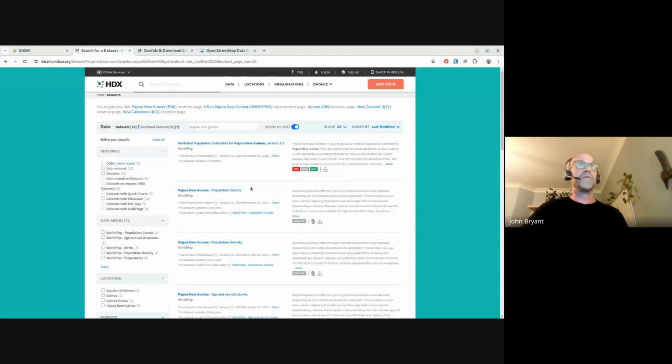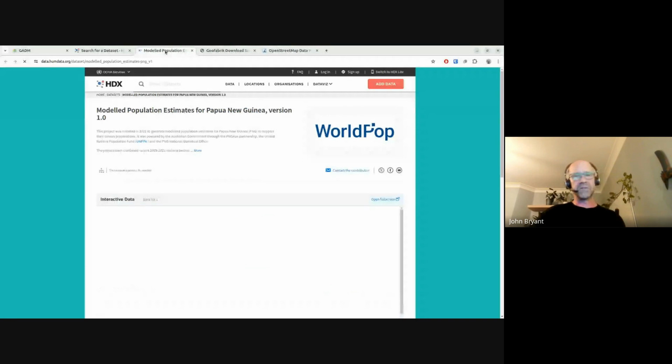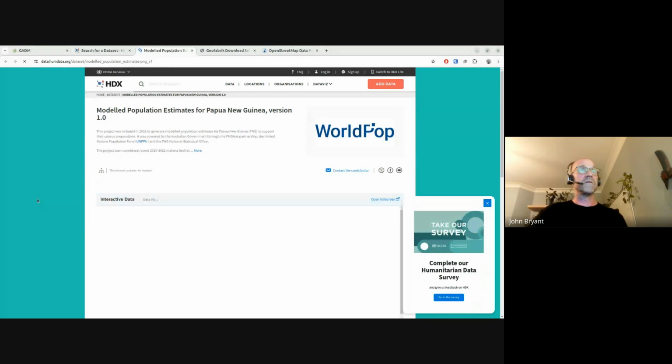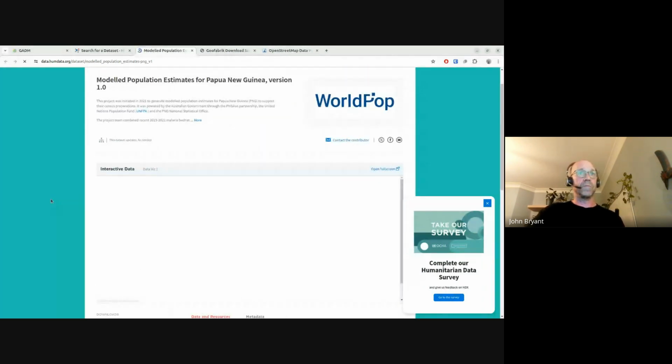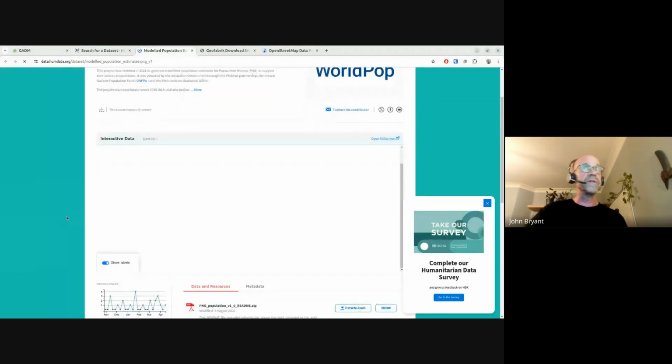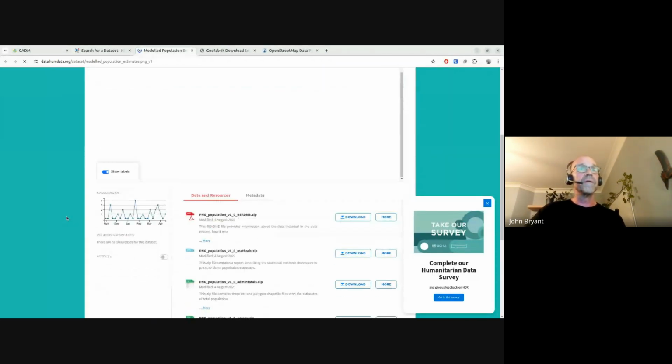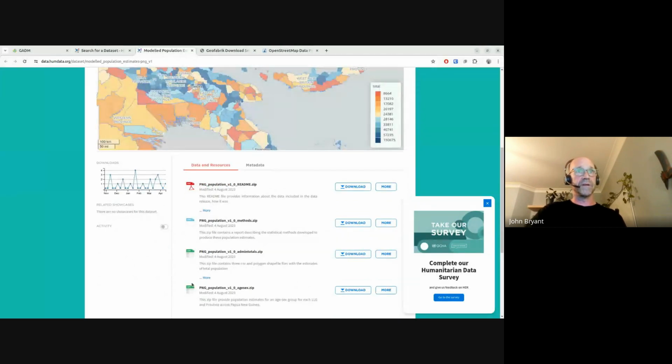Okay. So the 2 that I'm interested in from WorldPop are actually right up at the top here. And the first one I want to take a look at is this modeled population estimates for Papua New Guinea. This one is a vector layer. This is a vector polygon layer. There will be an interactive map opening in a moment. But you can see down below, these are the downloadable assets, and the one I'm after here is this zip file, which says it contains the estimates of total population.